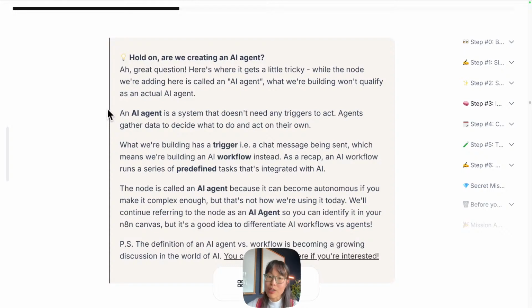While the node that we're adding in here is called an AI agent, what we're really building from the bigger picture doesn't actually qualify as an actual AI agent yet. To really call something an AI agent, you would need to build a system that doesn't even need any trigger to act. You kind of throw an agent into an environment, and the agent will be able to gather data and decide what to do and act on its own.